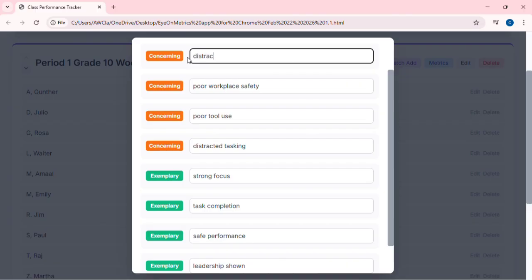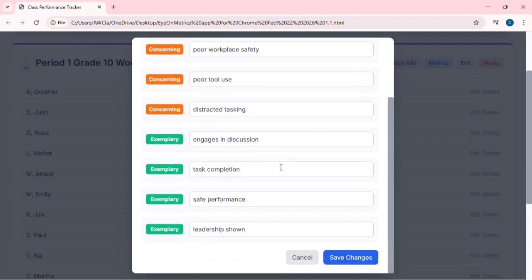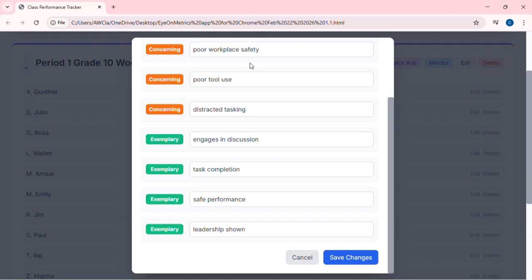Consider concerns like distracted by phone or improper use of class time for orange metrics buttons, and phrases like engages in discussions or homework completed for green metrics buttons. Once you have configured your observation metrics for each class, tap Save Changes to return to the home screen. Remember, metrics cannot be customized from student to student, but they can be fully customized and different for each observation list that you create.